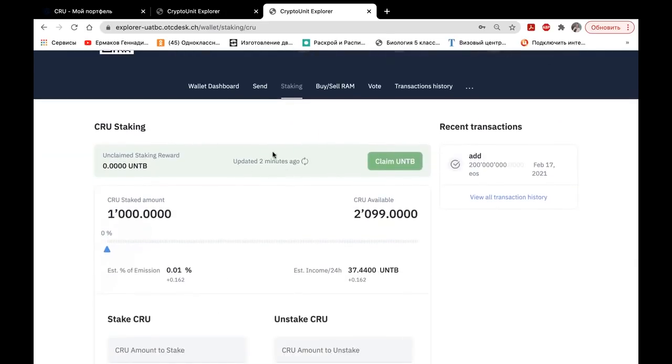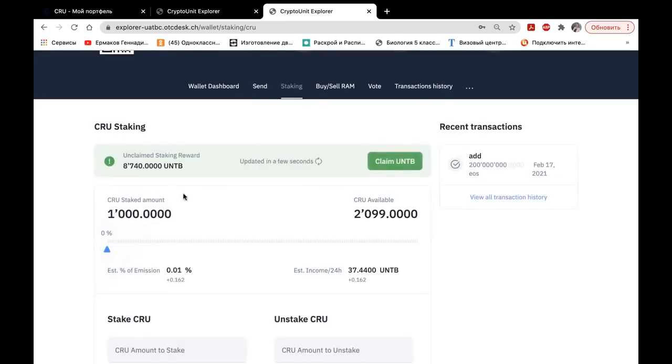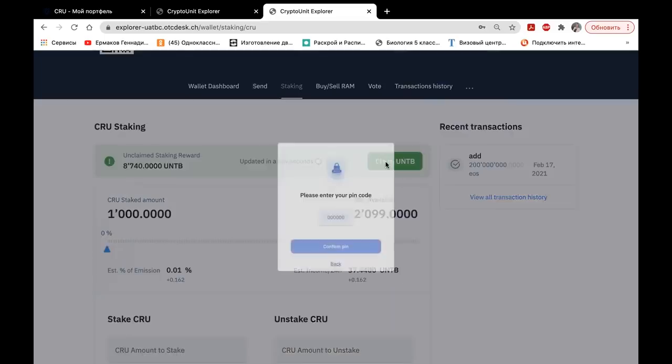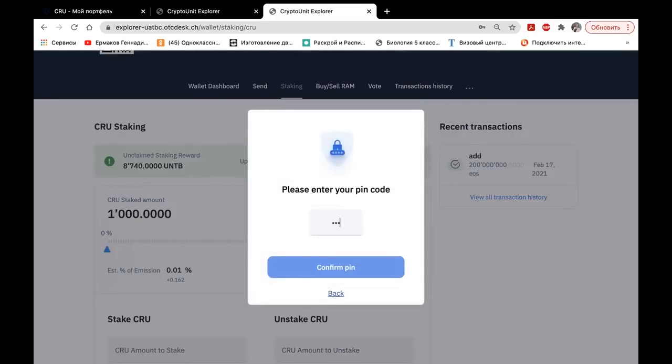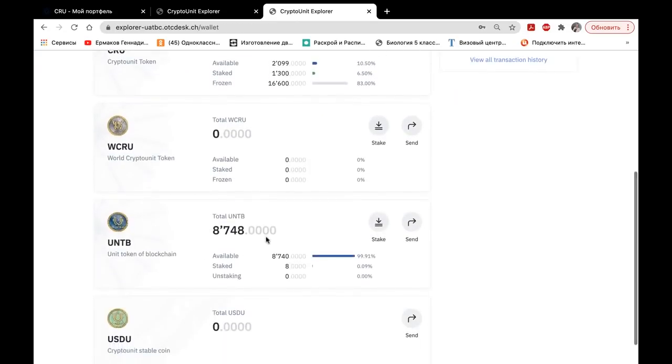We activated staking 2 minutes ago. Press the button Refresh. Refresh. Do you see 8,740 UNTBs in 2 minutes? And be sure to press the Claim button. Confirm. Well done. Now our UNTBs are on our balance. Here, we received an income of 8,740 UNTBs. 8 of them are staked, so that our wallet has RAM, CPU, and NET.